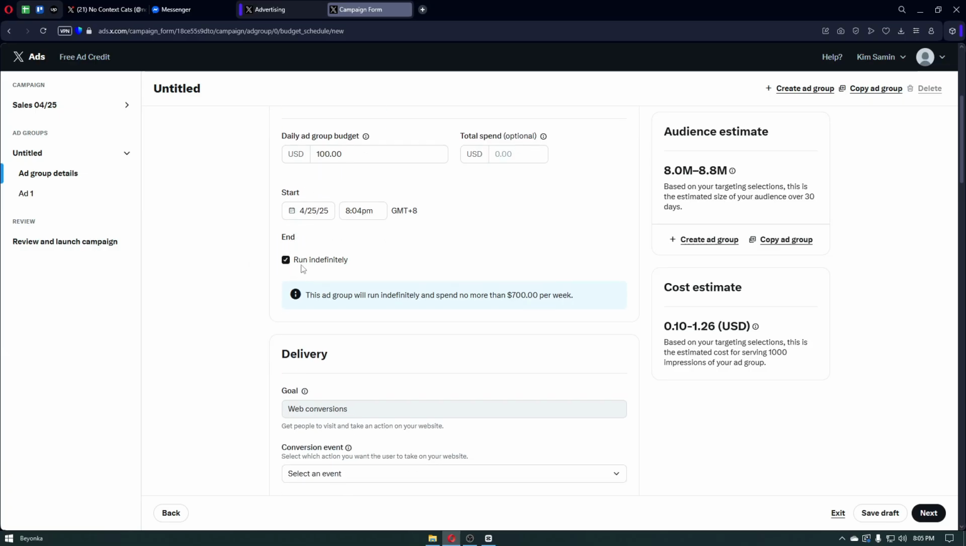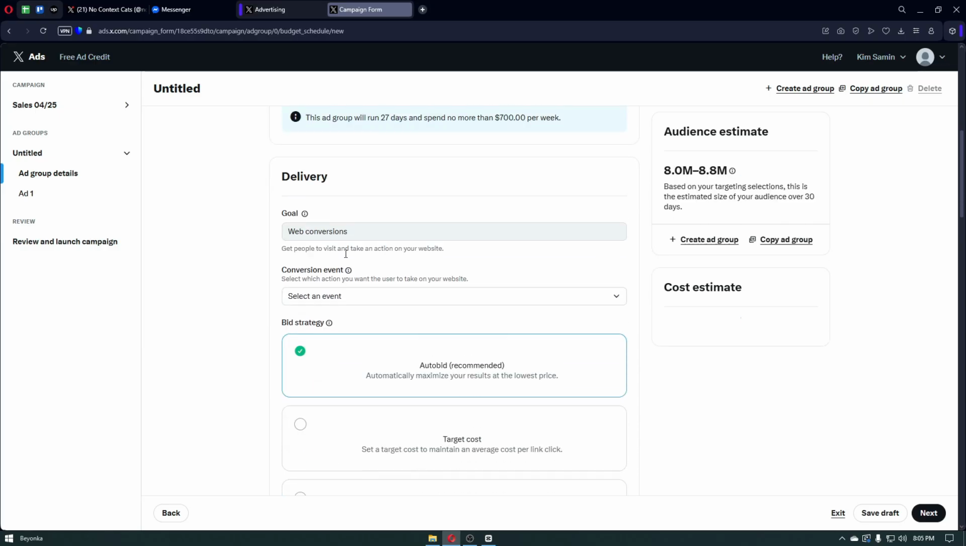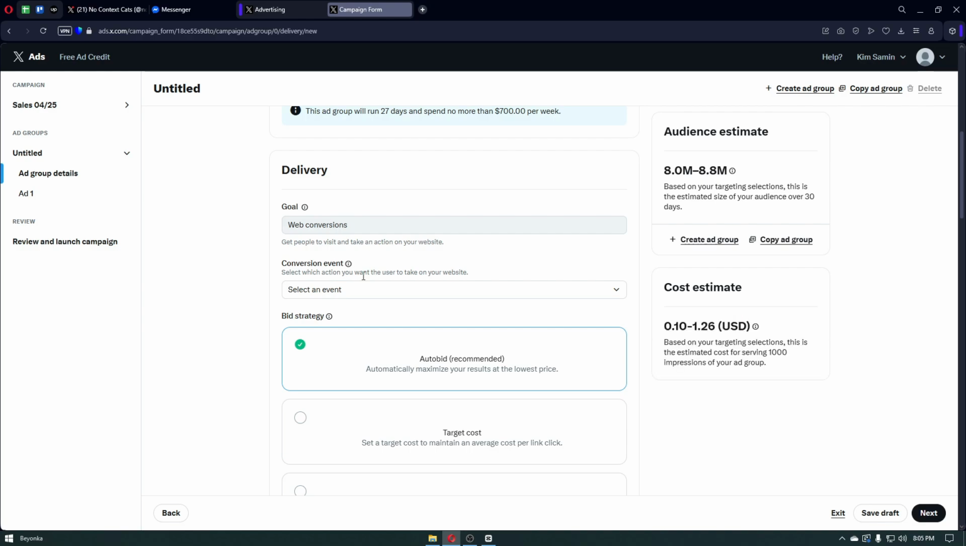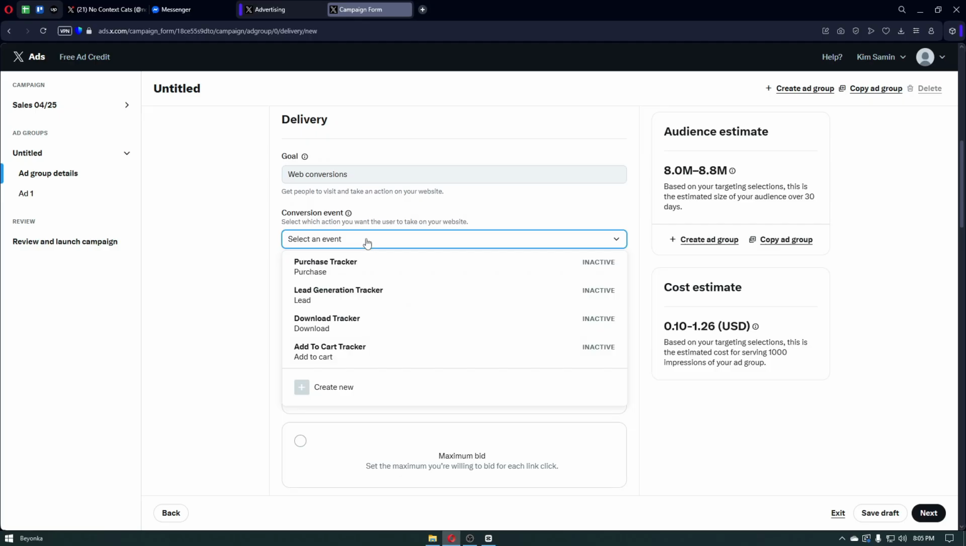Now you can then go ahead and click on run indefinitely until you run out of balance. And for delivery, we then have our goal once more. And below that, you have your conversion event.